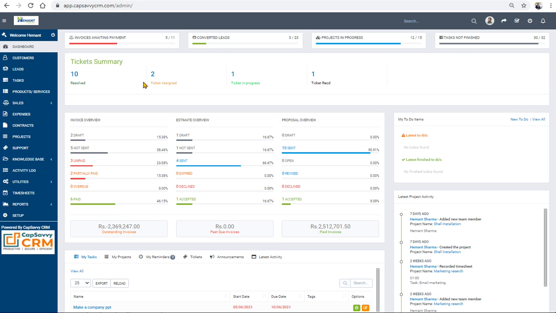Now come to the second part, that is the ticket summary. If you have customers and they have certain complaints or grievances, or they want certain help from you, they will call you and raise a particular issue with you. That is known as a ticket. There are a total of 10 tickets which have been resolved, 2 tickets have been assigned, 1 ticket is in progress, and 1 ticket was received just now. So there are 4 types in the ticket summary. Put together, there are 14 tickets: 10 resolved, 2 assigned, 1 in progress, and 1 just received.